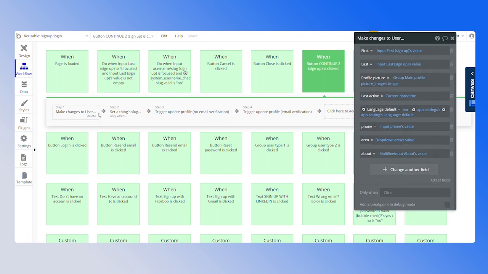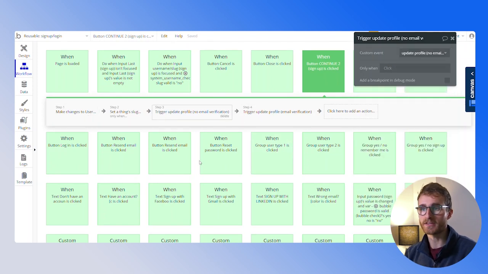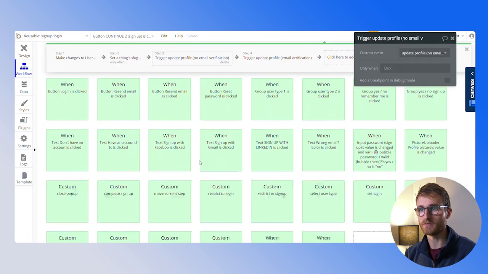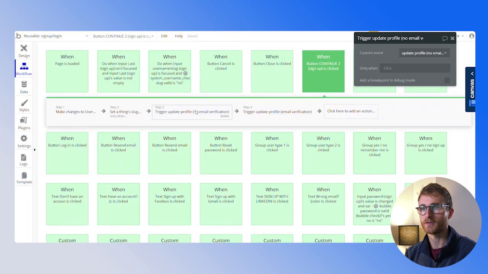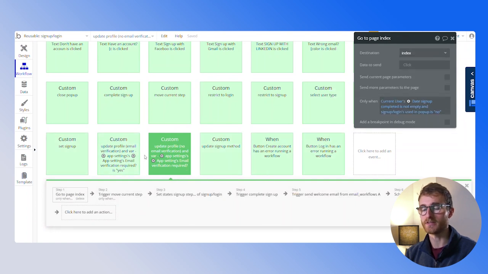Also, what happens after this button is clicked is that one of these workflows is going to trigger based on whether or not you've got email verification set up. That's something that you configure via the admin portal. If it is set up, then your users are going to have to click an email verification link that they'll receive via email in order to get access to your app. For both of these, or for one of them if you know you're only going to be using one of them, this is a custom event which, when it fires, sends the user to the index page.